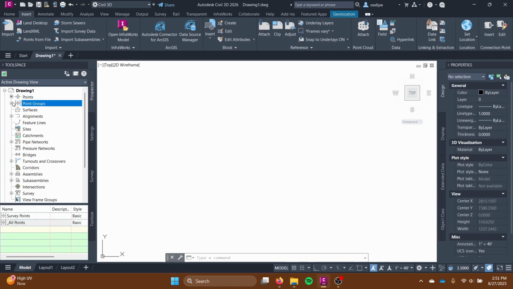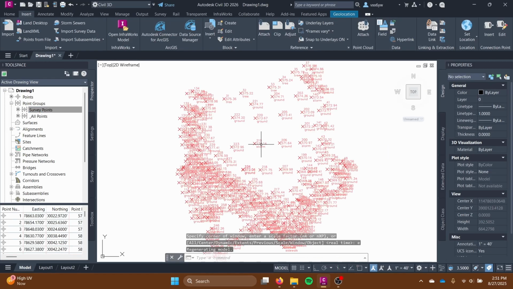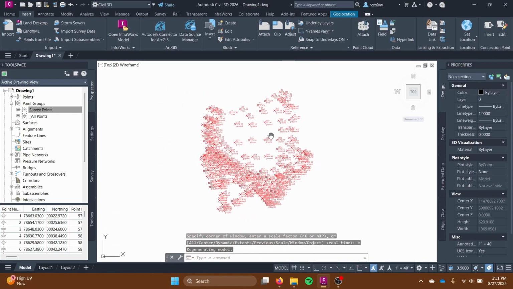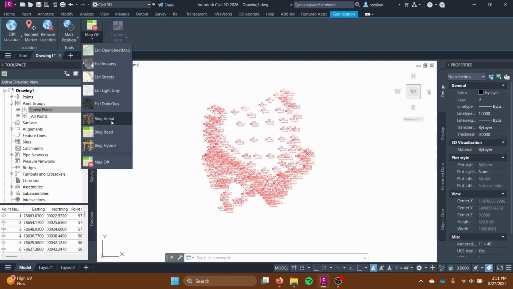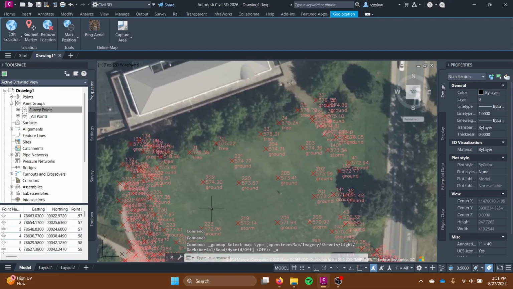If we expand this point groups tab, you can see that the survey points group was made, but you don't see anything. And that's because of the zoom. So if I just type zoom extents again, here you can see all the points we got. And we can turn geolocation on. Again, this won't line up exactly. This will be off, but you can see it's actually a pretty good match.